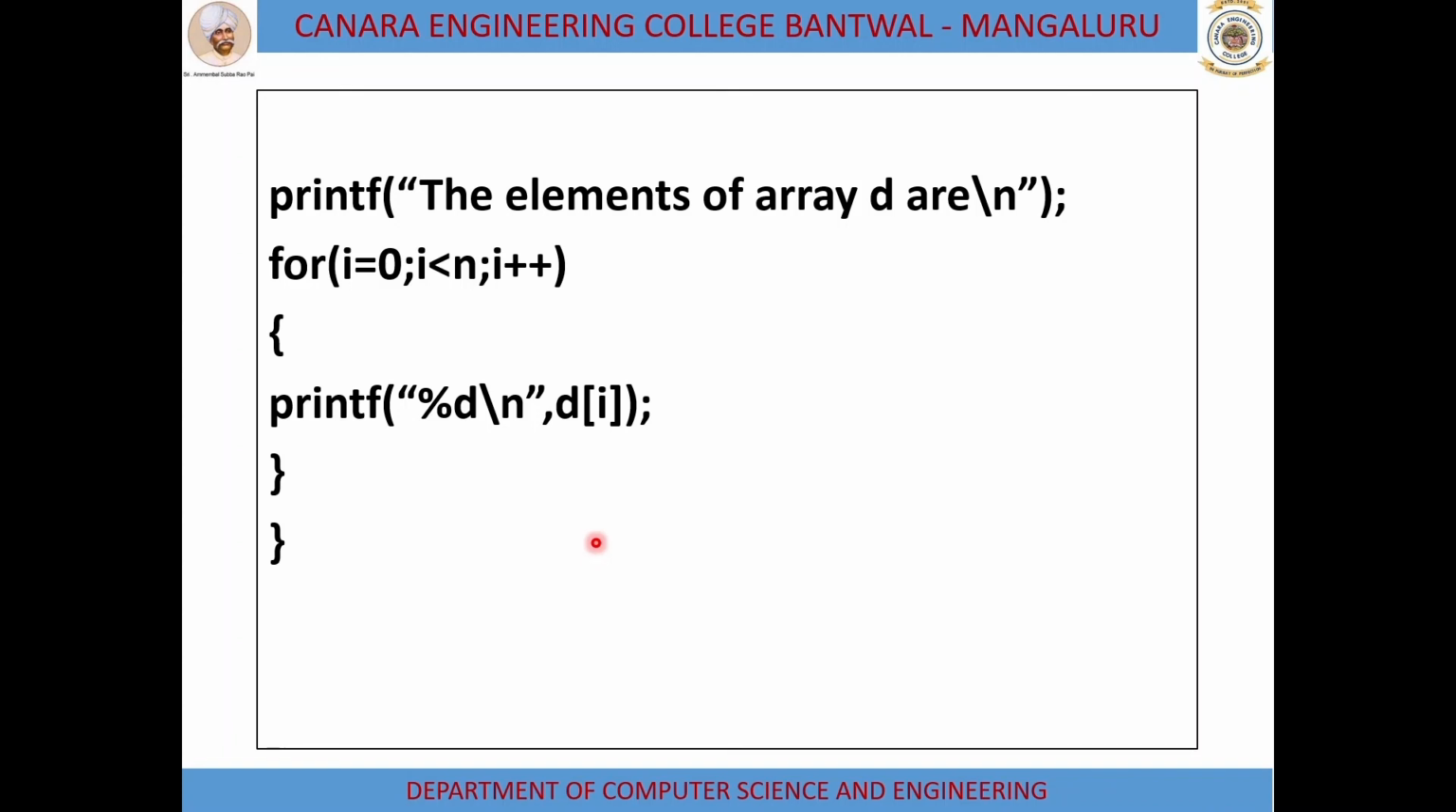Next, the elements of array d. Again, I have made use of the subscript here. In the for loop, I have used i equal to 0, i is less than n, where n is 3 here. So 0, 1, 2, till then it will print the elements of the array. Finally, closing the main function. Now execute this program and check the output of it.